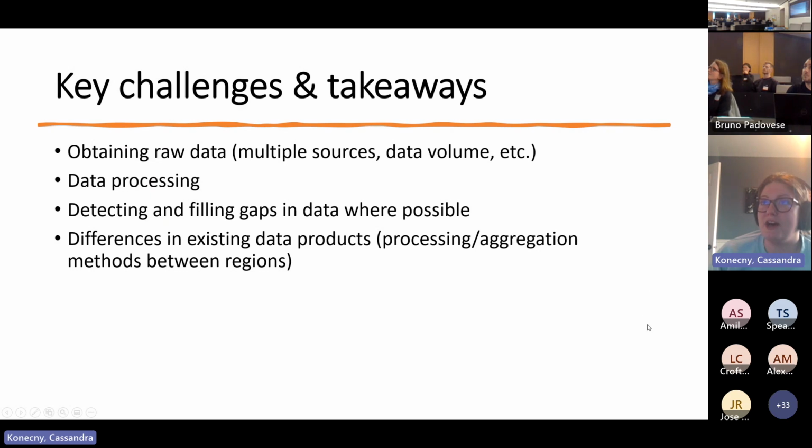So I'll just conclude by going over key challenges and takeaways from our experience in working with these data. So some of the challenges, as Claudio already mentioned, is obtaining the raw data. So you have to go to multiple sources, multiple agreements in place, and just the volume of data. So sometimes that involves shipping hard drives, which can just take a while. Also, data processing, although again, I want to recognize the efforts from the ASDB package have made that a lot easier and very painless.